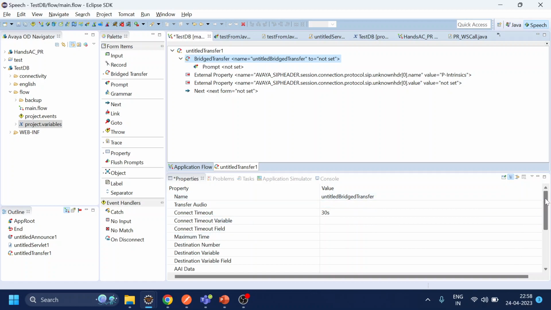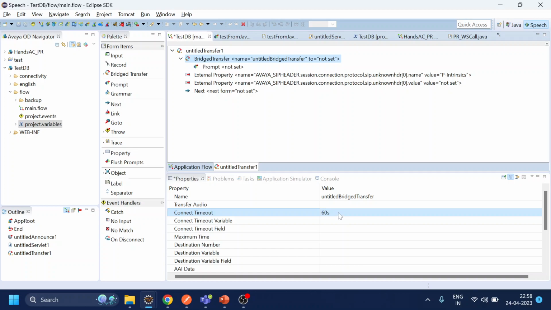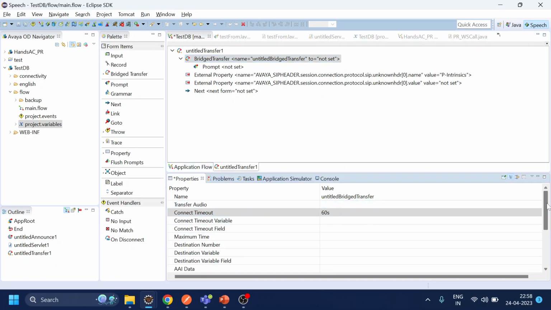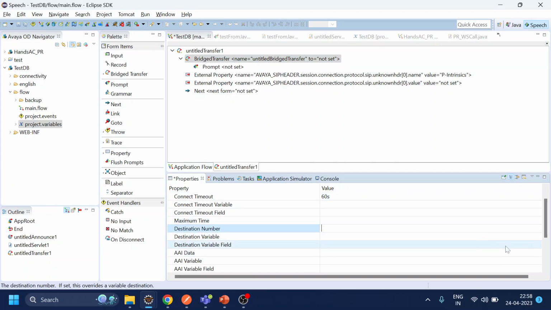Again, there are a few additional parameters over here, like how many seconds it should wait before the call gets connected. Let's say it can wait a maximum of 30 seconds, or if you want to increase it, let's say 60 seconds, so you can increase it to 60 seconds, like one minute of waiting for a particular phone number to be available, or to connect to the particular VDN or queue. So you can mention the time, and the rest of the details are the same.